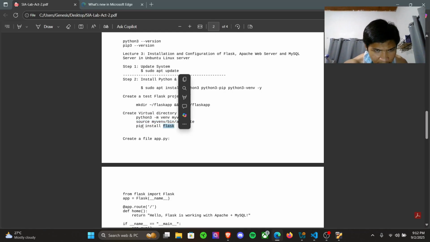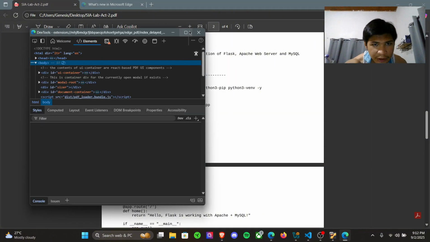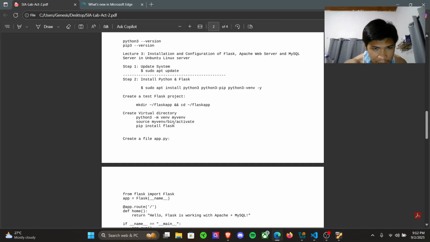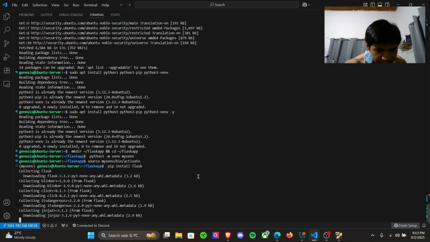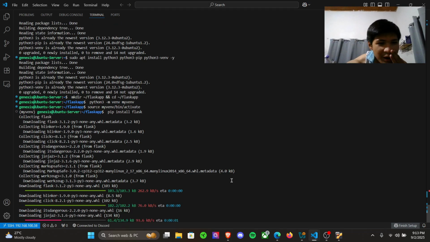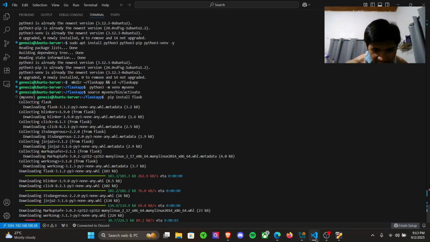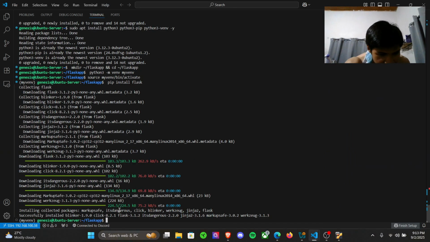And then we'll install Flask. There we go. Install Flask. So I'll be back once again after this is done installing. So once this is done, we'll create our own file.